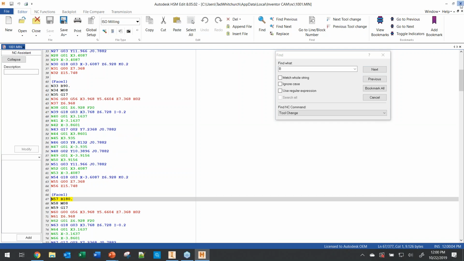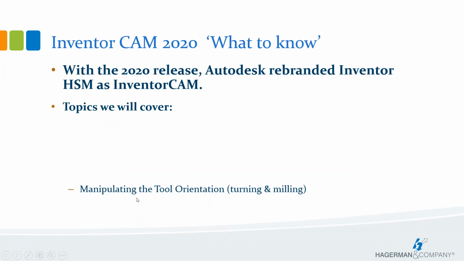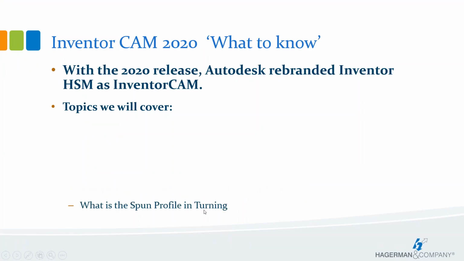And then real quickly, I want to finish this up. I do want to talk about a spun profile. Now, this won't take long, so apologize here for running over. I know you are busy.